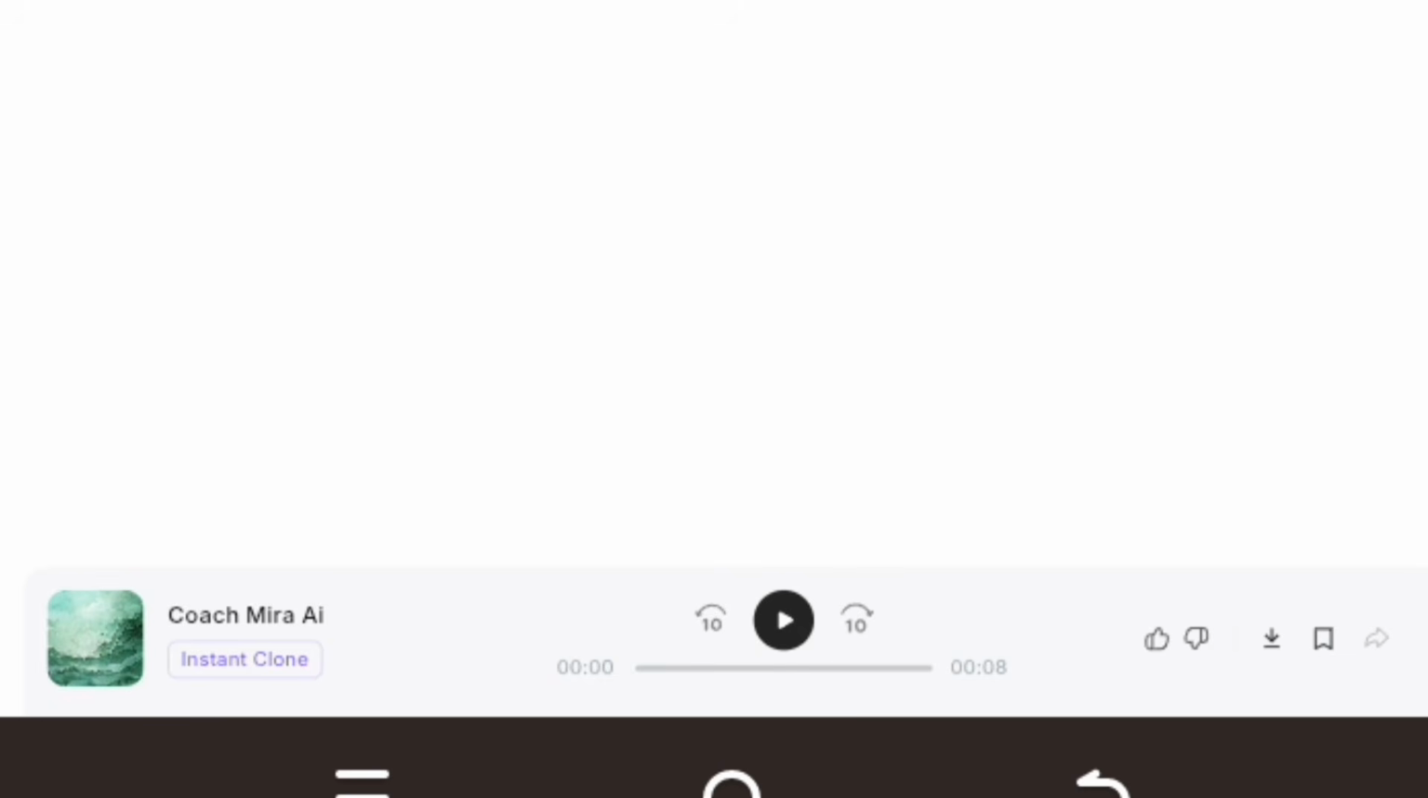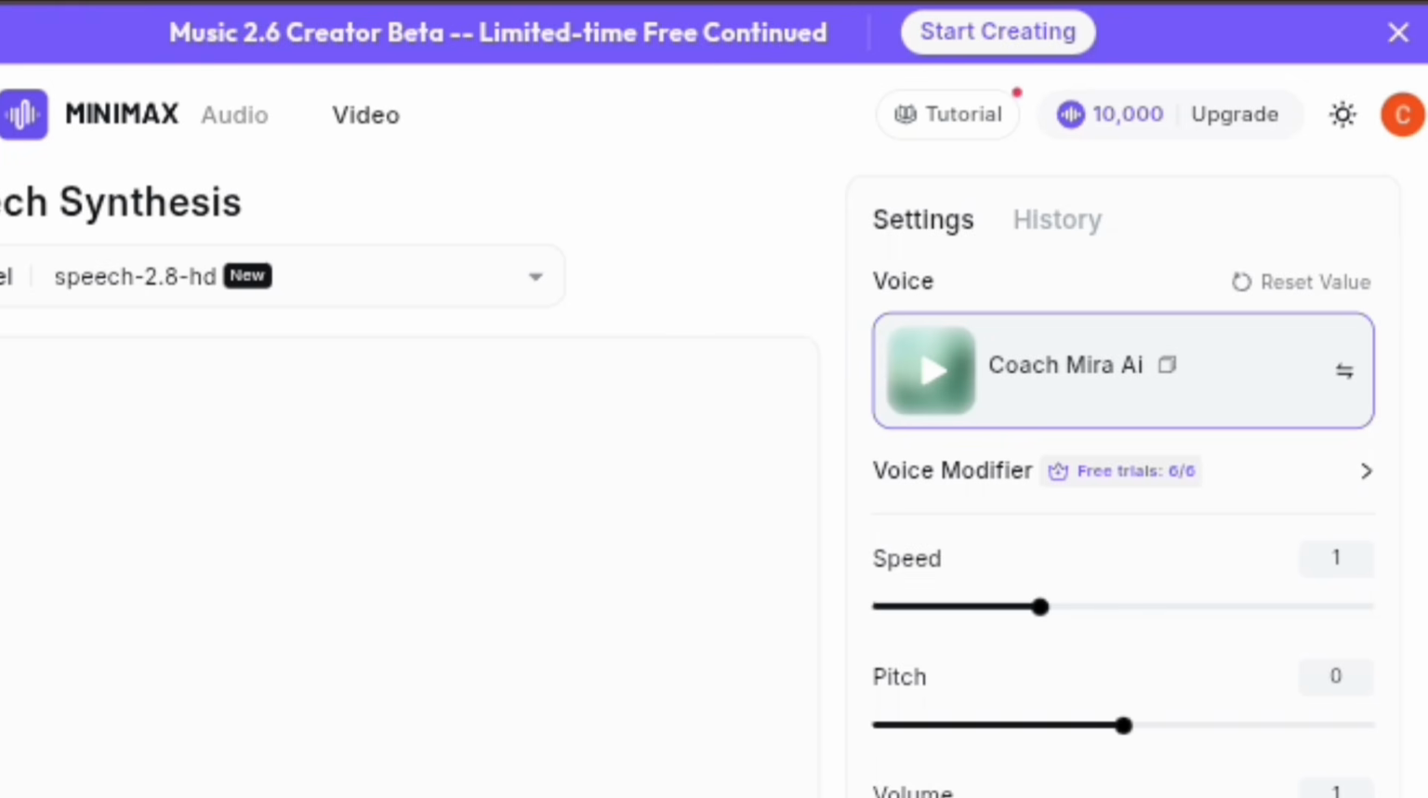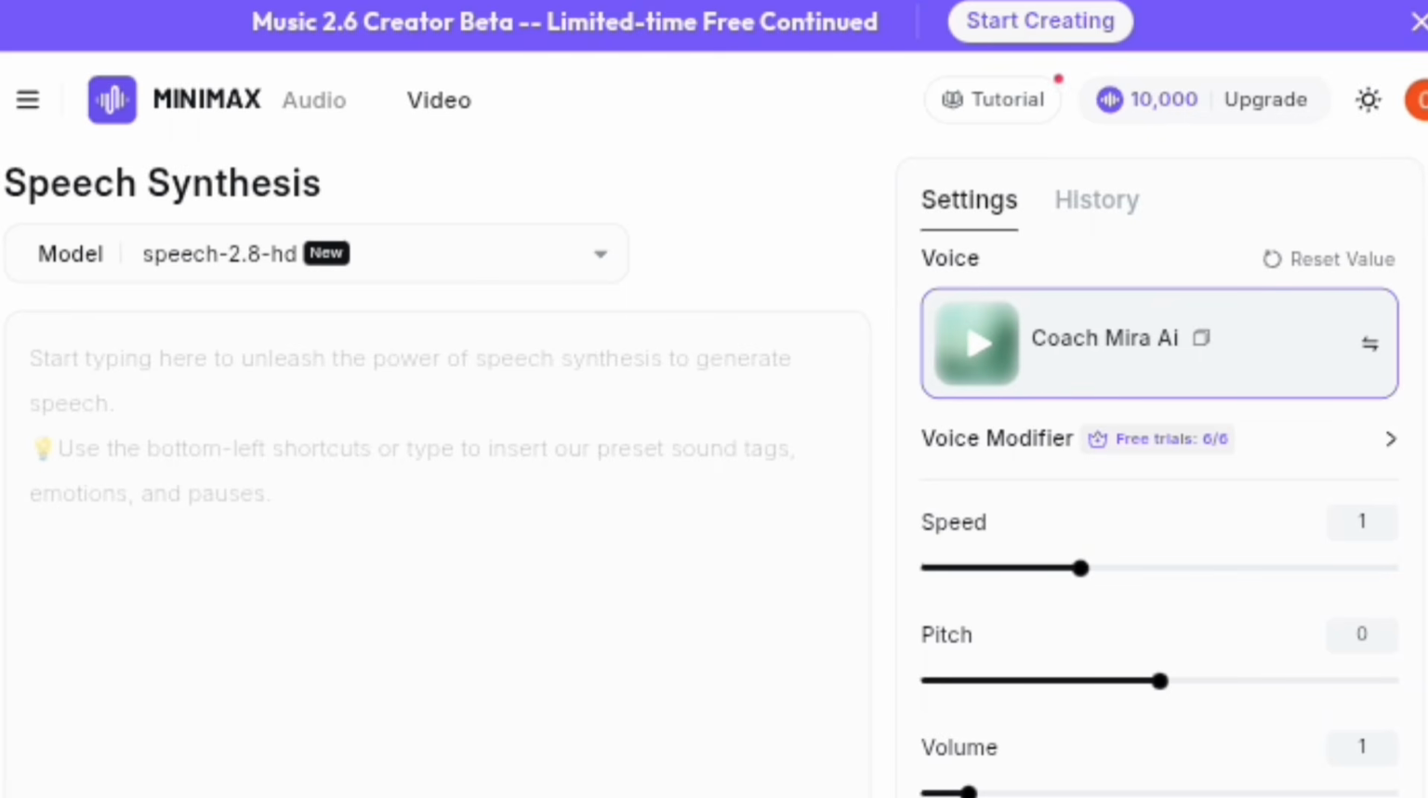Can you see that? So what you're going to do now is to click on use. It's going to be added to the text to speech. Using this Minimax, you can clone your voice and also use the text to speech that is here. In case you don't want to use your clone voice, you can as well use the series of text to speech that are here. So now, since you've added it, it's now part of the voiceovers. The voice artist is now part of it.